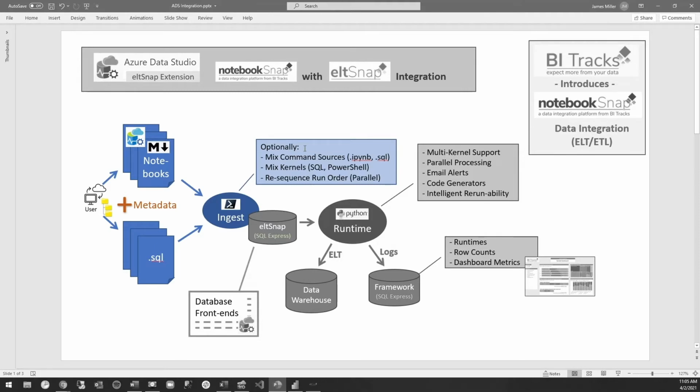So you could have both notebooks and SQL files that are contributing to the definitions or the configurations of your projects. If you're working with notebooks, you can actually mix kernels this way. And so SQL could be used as well as PowerShell, and you can then integrate those two sourced from a notebook into ELT Snap. And this is one thing, of course, that you're not currently able to do with Azure Data Studio is mix your kernels.